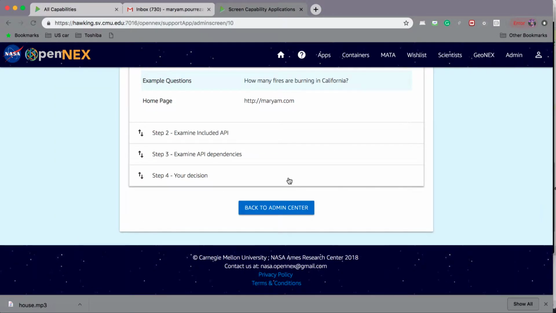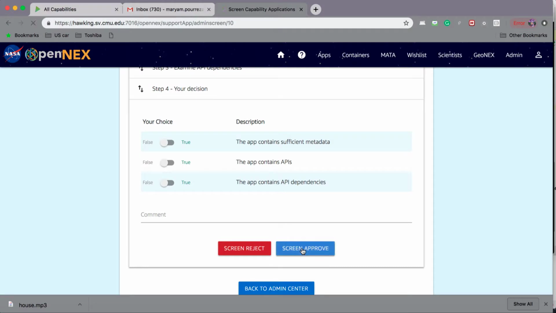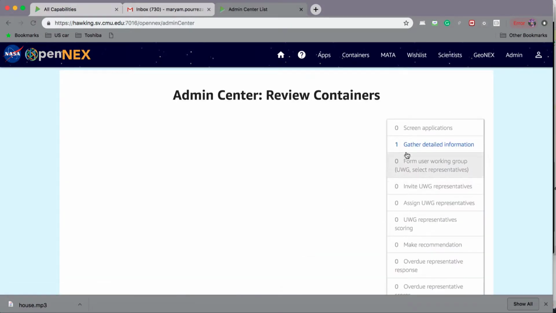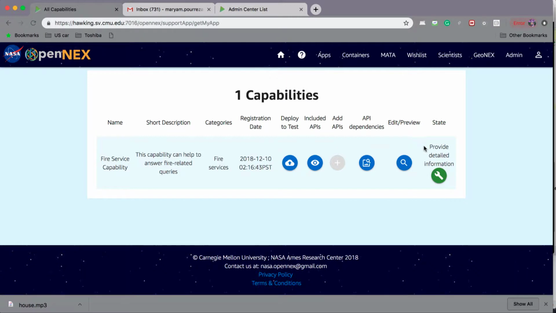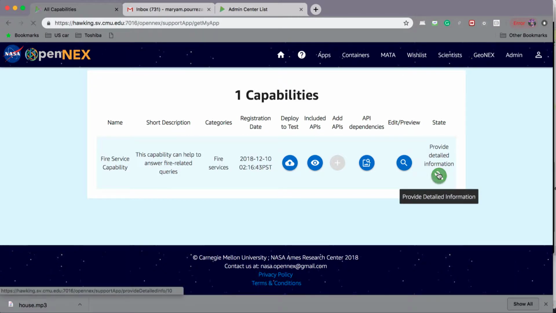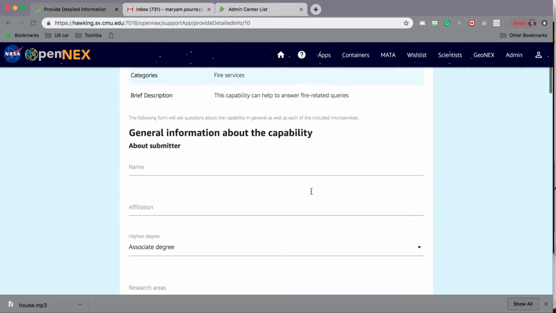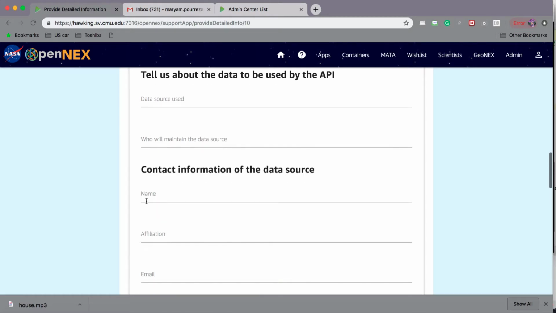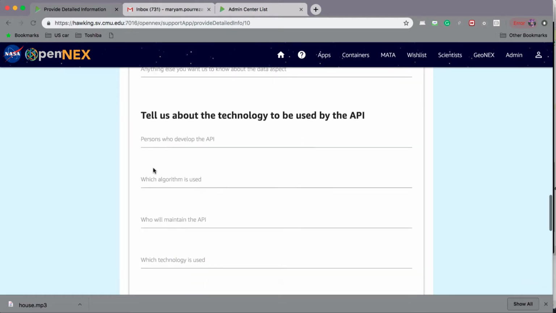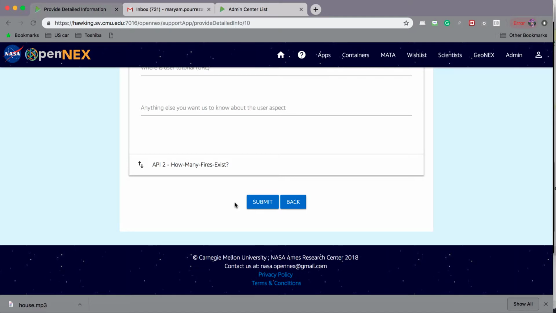This time the admin can approve the application. Then the application will go to the second step. In this step, we have to wait for the user to provide detailed information about the capability. The user can provide this detailed information by using this button. Submitting this information will allow me to go to the next step.